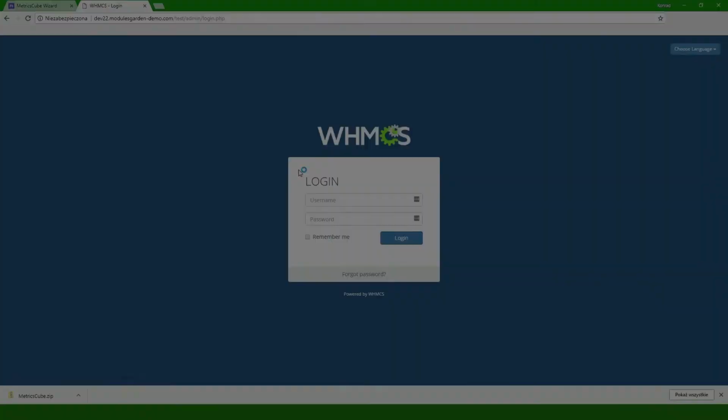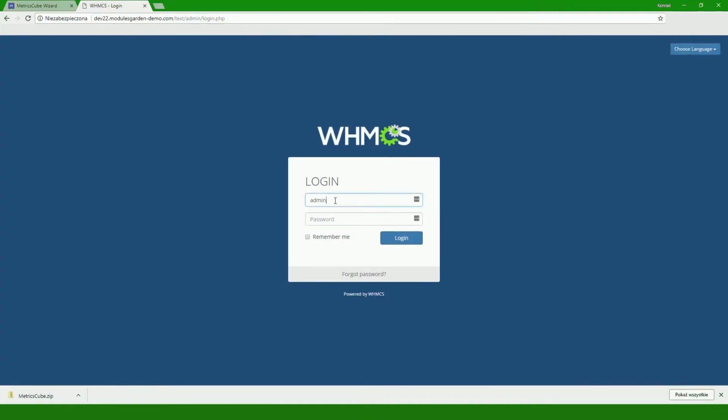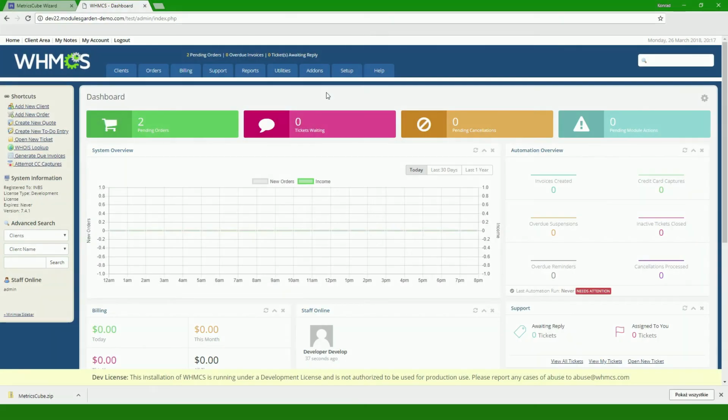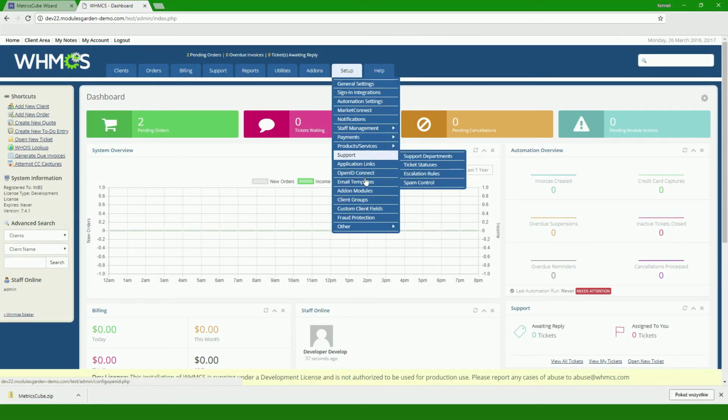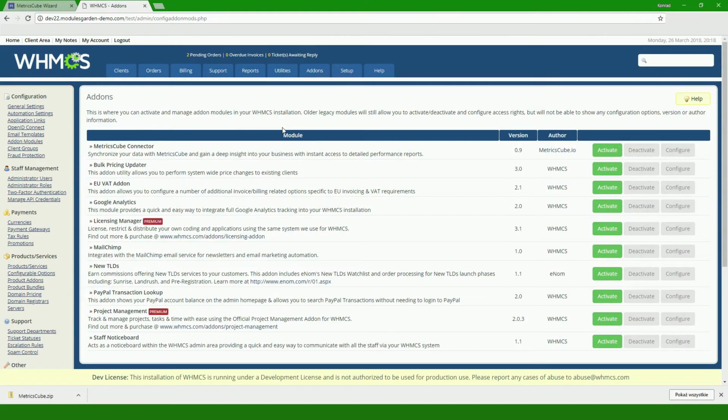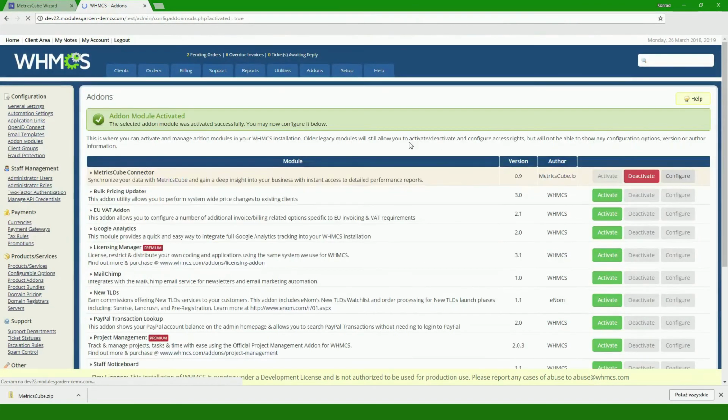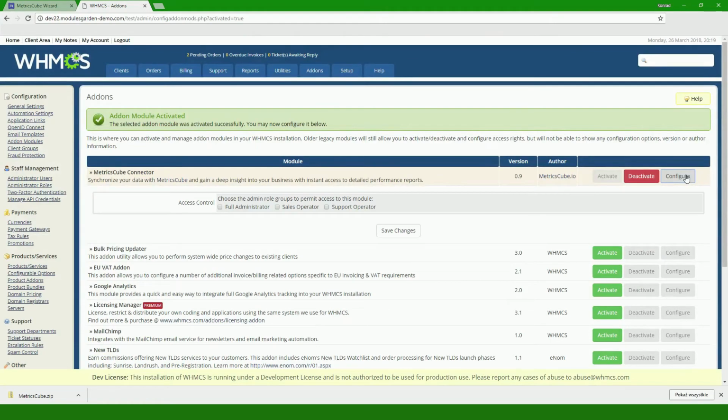Excellent! Please now log in to your WHMCS admin area. In the Setup menu, choose the Add-on Modules page. Find the MetricsCube connector module and activate it. Once it's on, you need to enable access to your admin role. Click on the Configure button, choose the admin roles that should have access to it, and submit the changes.